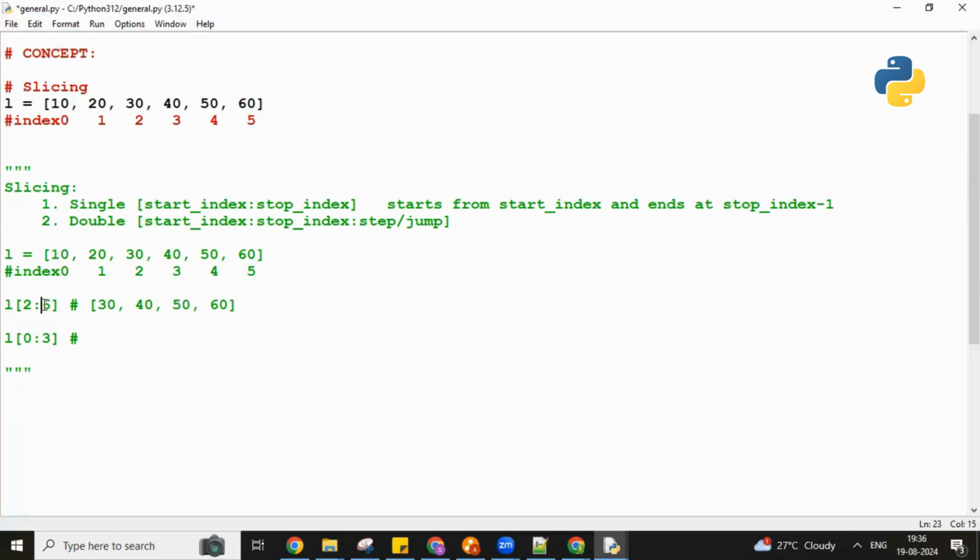See, remember, always end index number minus 1. Starts at 0, 3 minus 1, which is 2. So start at 10, ends at 30. Any confusion in this? Are you good?